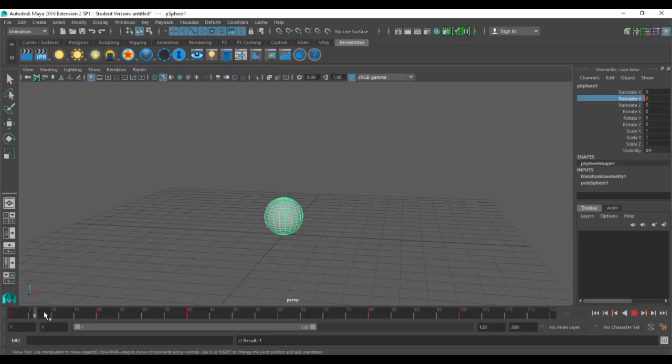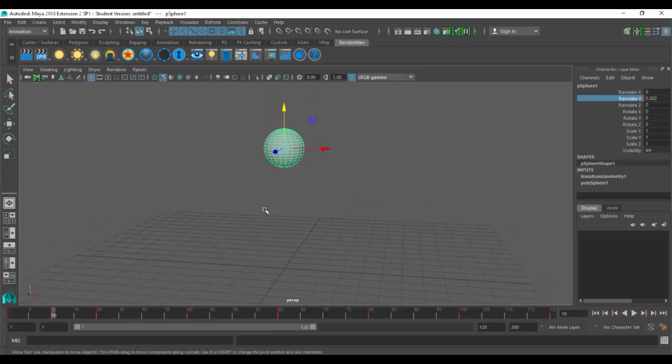So now what I'm going to do is go between these. I'm going to go to frame 10 and then scoot him up and then set a key. All right, so I've just set my first actual animation keyframe where he's going to start at frame 1, go to 10, and then come back down to 20.